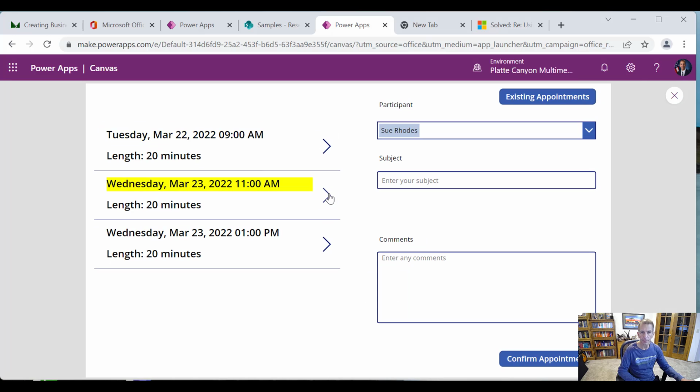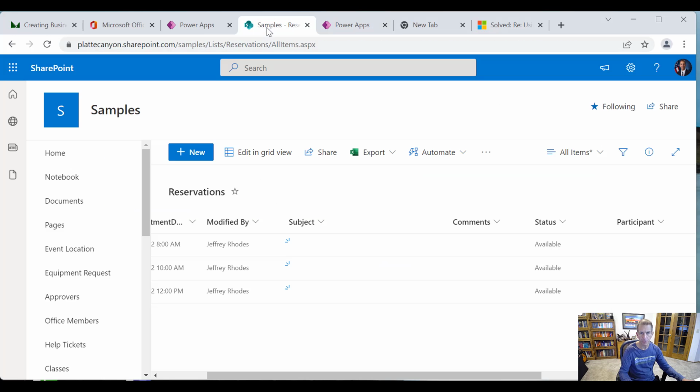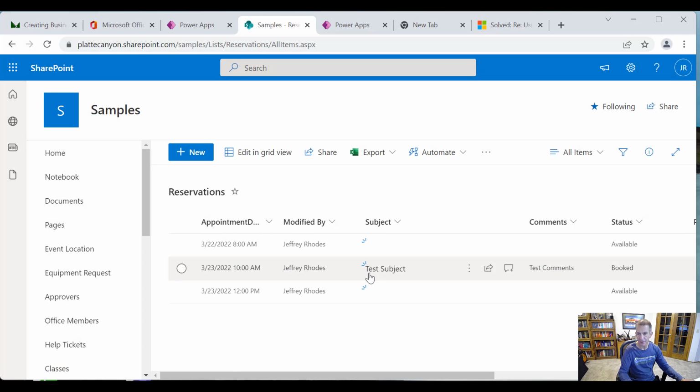So let's just pick like the second one. It already gave me the who I want to select, so I put that in there. I'll just say test subject, test comments, and we'll confirm appointment. So we got what we expected. Notice that one went off the list. If we go over here and reload, oh, it did already. So we got the test subject, test comments.